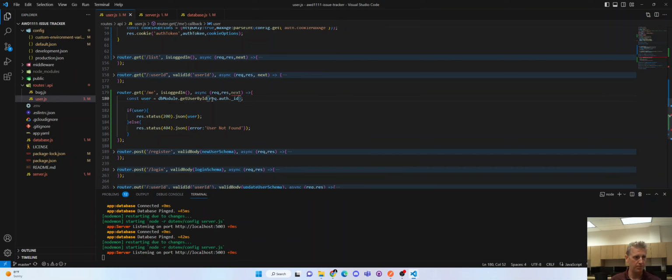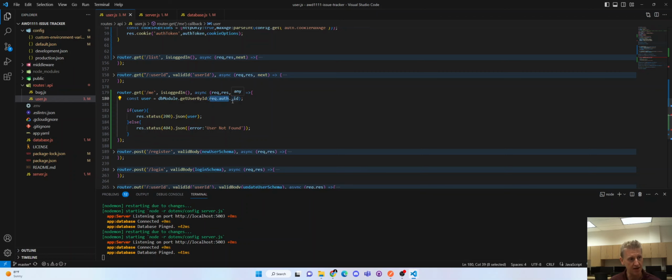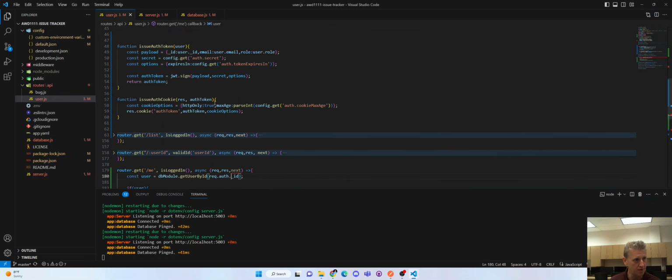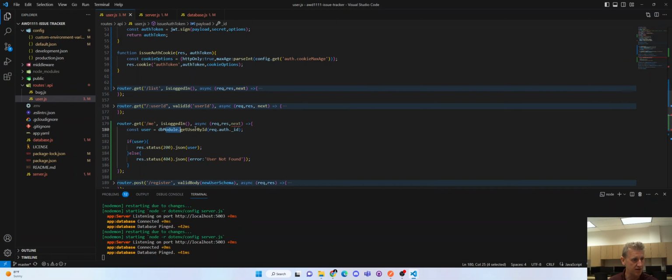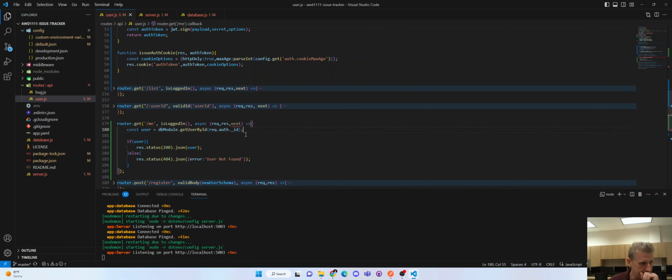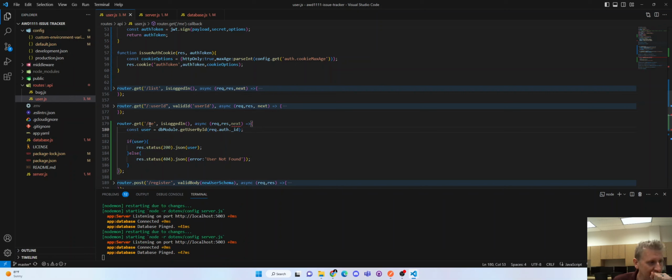Remembering a little bit from last week, the req.auth is an object that has the payload in it. In the payload, we put a few things. We put an ID, an email, and a role. You can put whatever you want in there. So we have access to this ID here, so we can get the user by ID, looking it up that way. And we're going to have to generate this new route.